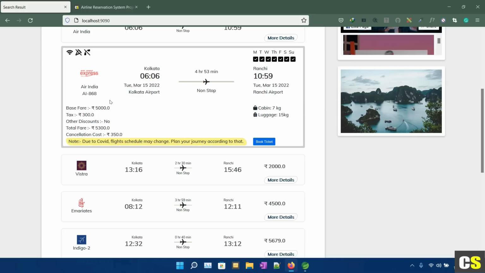After that, as you can see, the base fare of that particular flight is 5,000, then tax. For this flight, other discounts are not available, so no. And the total fare, which contains tax plus base fare. And if you are going to cancel this particular flight, then you will be charged 350.